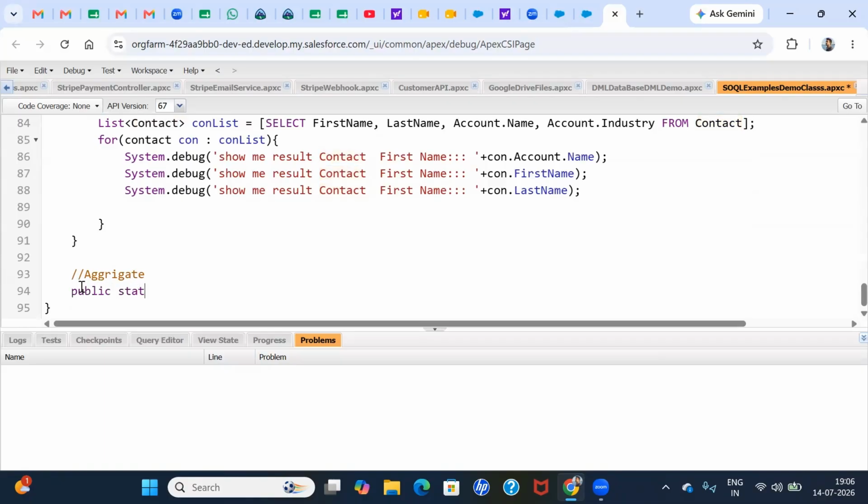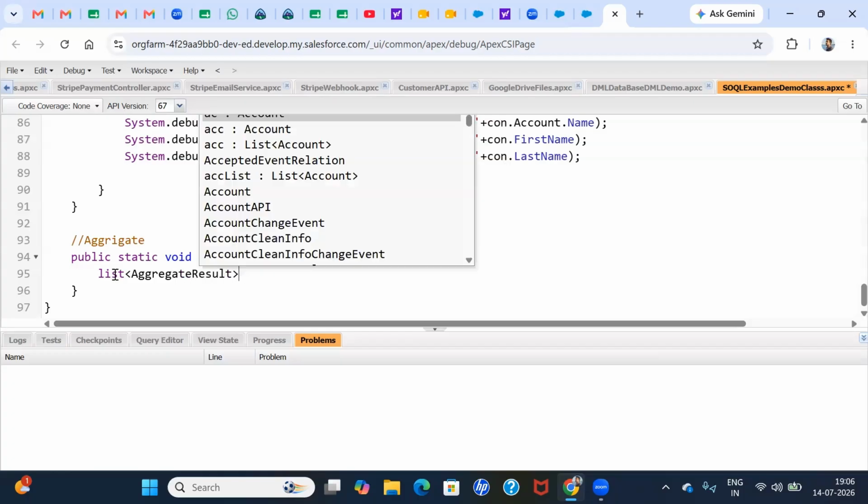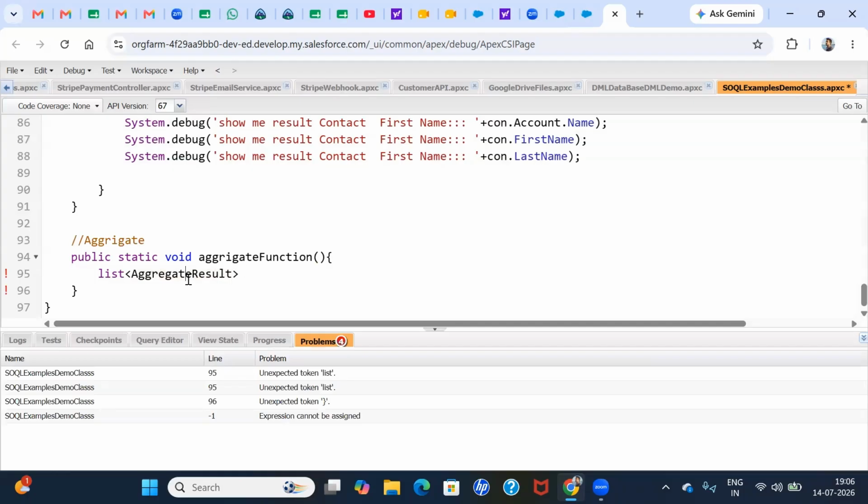So public static void aggregate function. Now list AggregateResult. So this is a class, guys. This is the object, this is a class we have in Apex. It's a standard, inbuilt class we have in Apex, the aggregate class. Results equal to, okay.